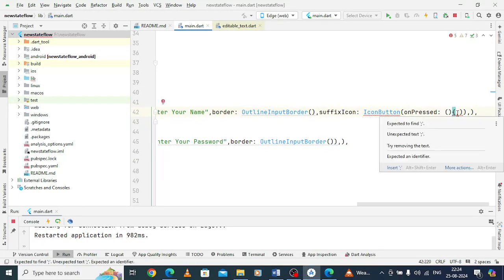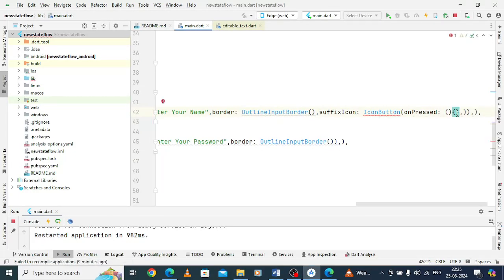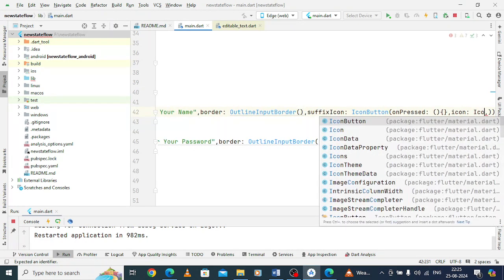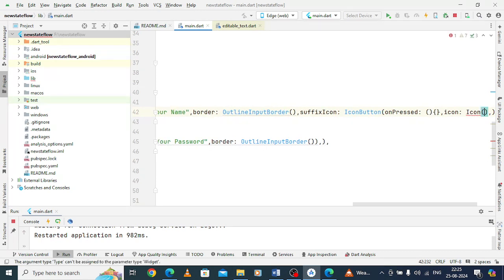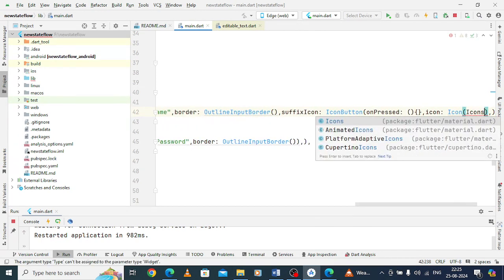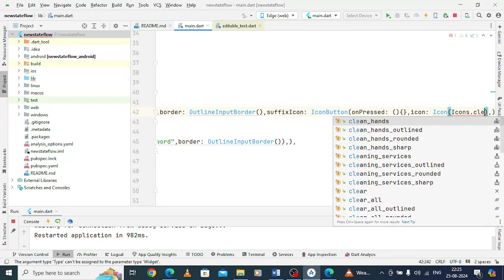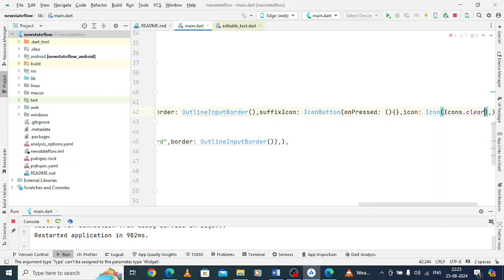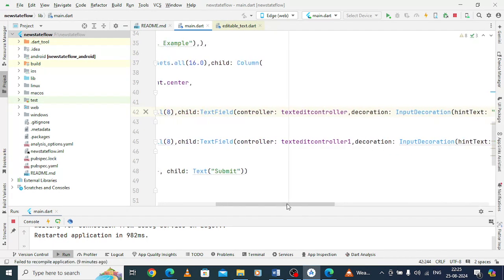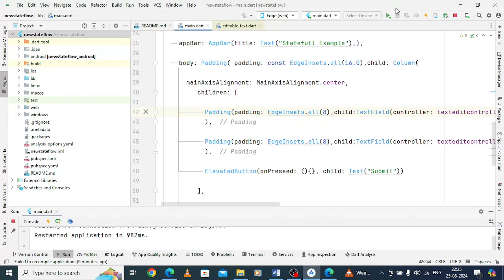We need to close this, and then we can put something inside this action, and here I am using any icon. I am using the Icon class, that is simple Icon, and under that I want to show something, that is Icons dot clear. Yeah, that is the clear we have. So this is the icon. If you run this, we'll see what happens.